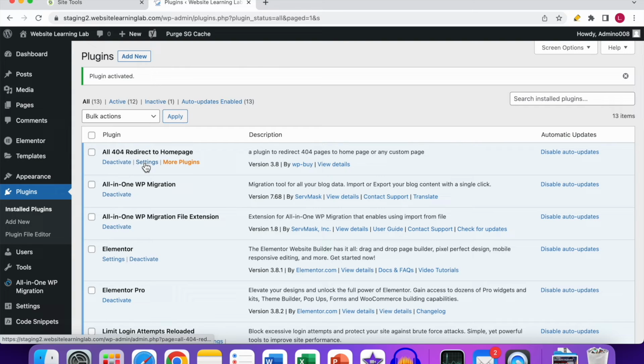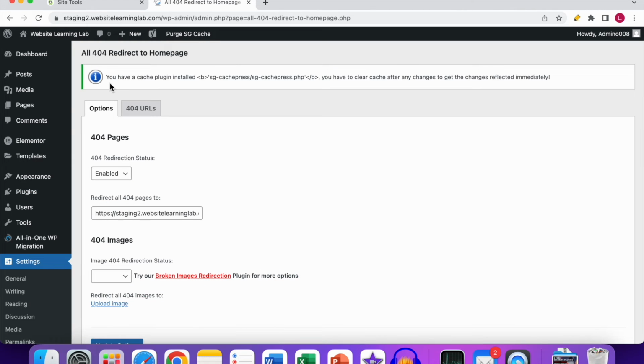There was one thing I want to mention that I forgot earlier, and that is, if I go back to the settings option, so click on it, you can see this notification: you have a cache plugin installed, and then you have to clear cache after any changes to get the changes reflected immediately. So if you do any changes over here at the settings, which I won't recommend you to do, then you have to make sure to clear the cache for this website. I have also made other videos about that, how you can do that. So if you don't know how to do that, make sure to check them out.